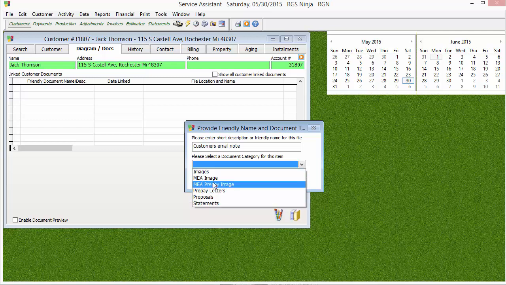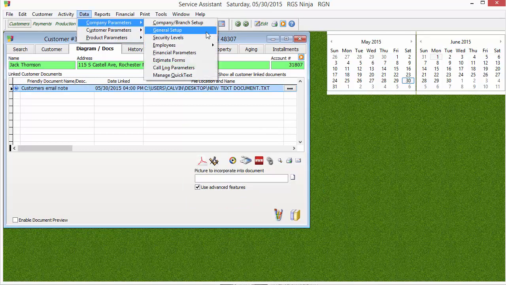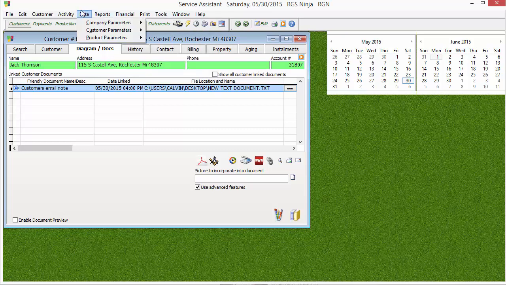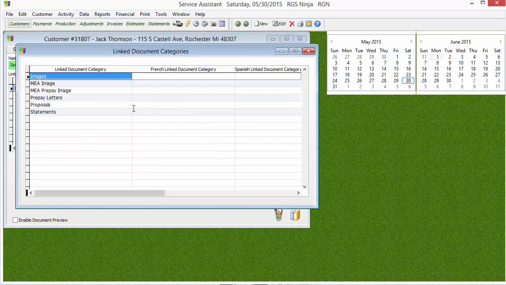And unfortunately, I don't have one that is strictly an email, so I might want to go and make one. And the categories are going to be located... Actually, let me just grab one here. I'm going to say statement for right now. If we go into Data, Customer Parameters, and then where is it? No, I want Customer Parameters. There we go. Link Document Categories. Here's where I can add those document categories. So again, you can just click on New, put your new one in there. You can also do French and Spanish.